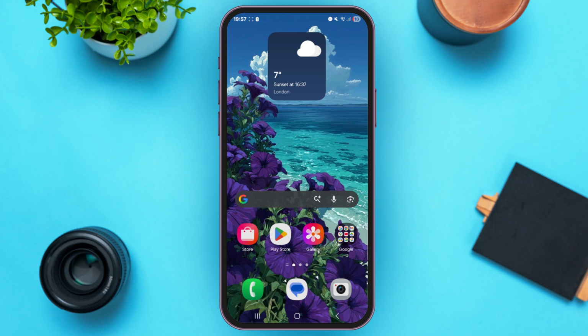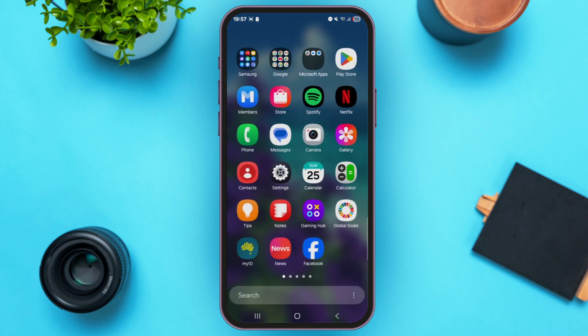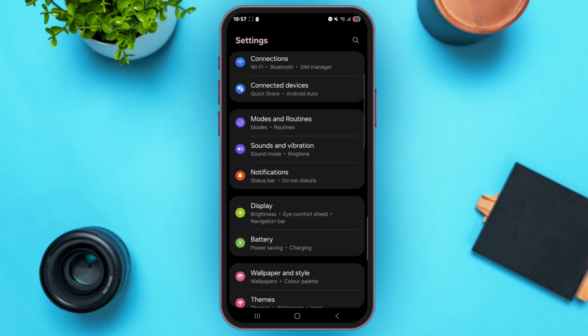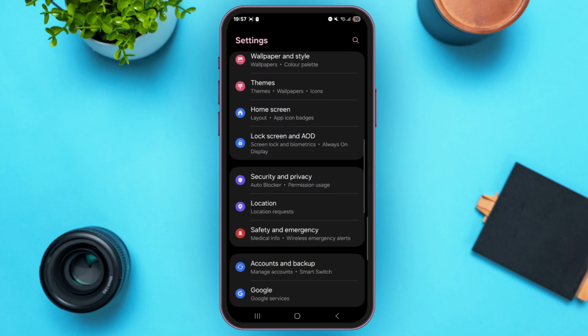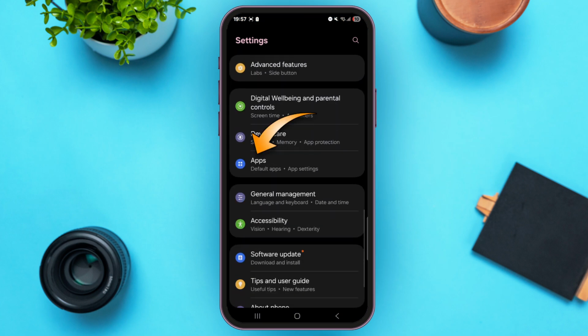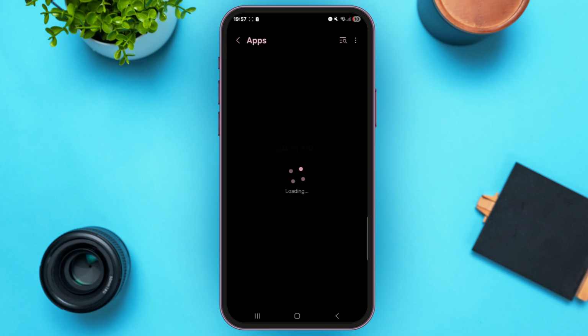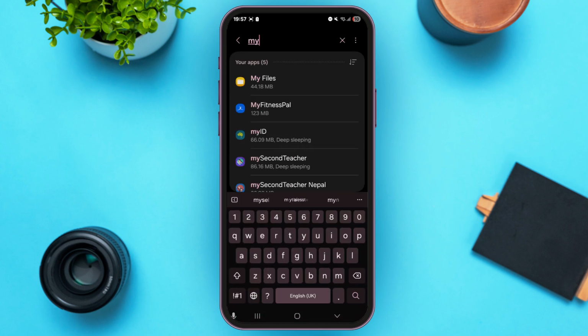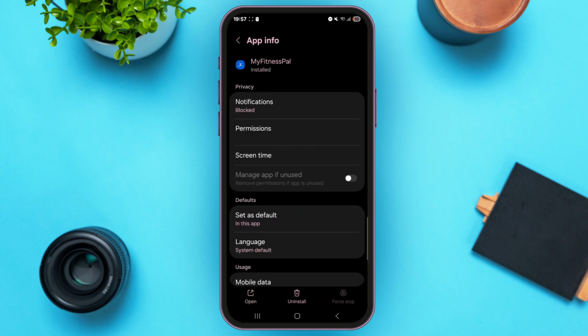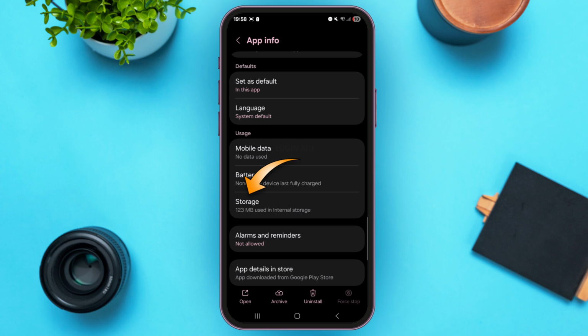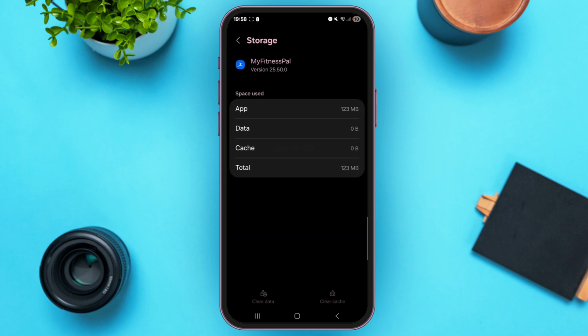Now, the third step you could do in order to fix your issue is to open Settings on your mobile device. From here, scroll down below and tap on the category of Apps. From here, you could directly search for MyFitnessPal. Scroll down below and tap on Storage. Now, at the bottom right corner, you'll see the option of Clear Cache. If you tap on it, you will be able to fix login issues of the MyFitnessPal application.